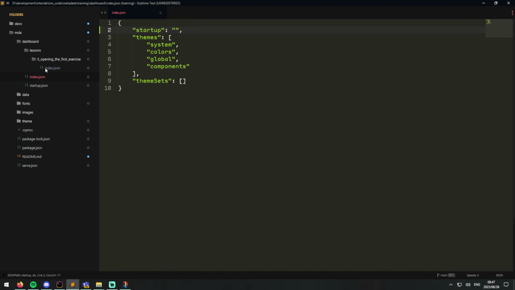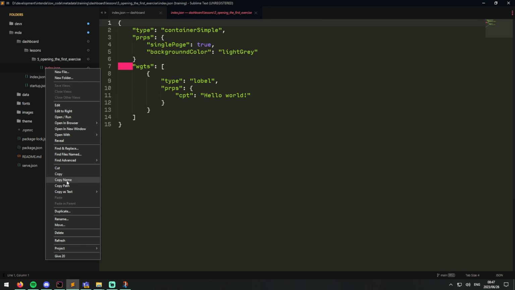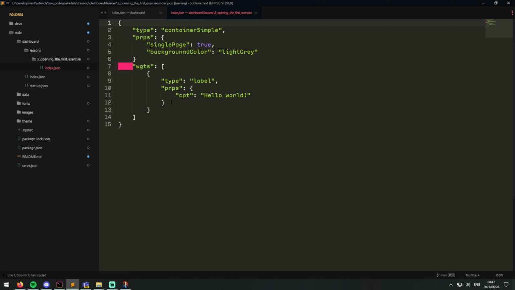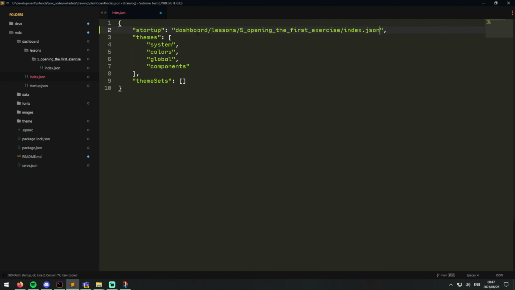What we can do is right click on the file, click on copy path, which is here at the middle somewhere. There it is. Paste it in there, and we can always remove dashboard and that slash, as well as the file extension and the dot.